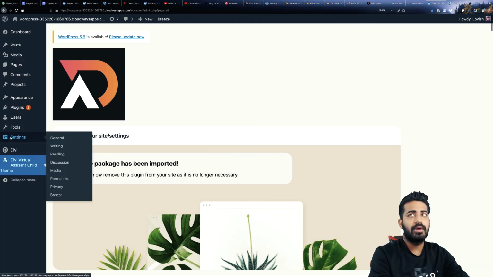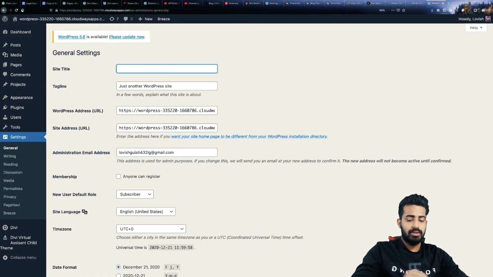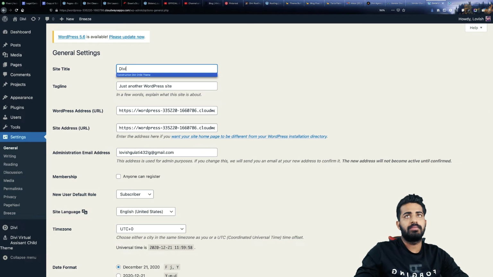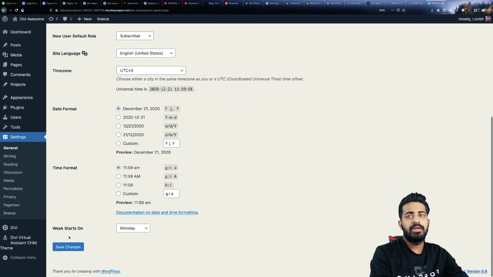But there are a few more settings that you have to do, which is you have to go to the settings and then click on this general. Once you are here, you just have to replace the site title, so it will be your website name or your company name or whatever you want to write over here, and then you have to edit this tagline, and after that you can save changes.